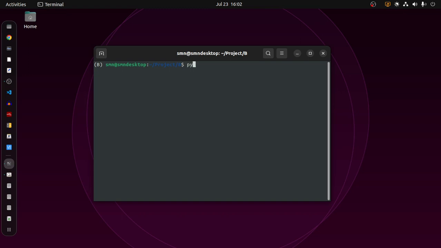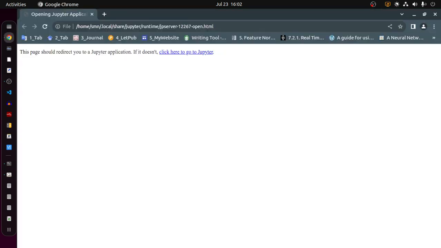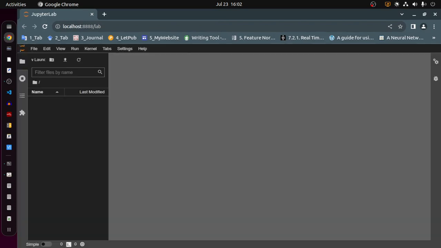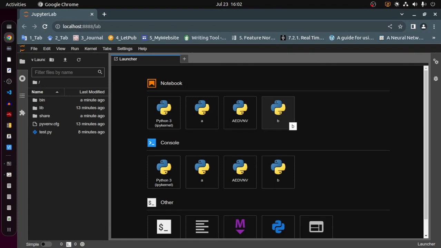So what is the command? python -m ipykernel install --user --name=b, right? So it has been created. So I'm just opening Jupyter Lab. Okay, so virtual environment B has been created.